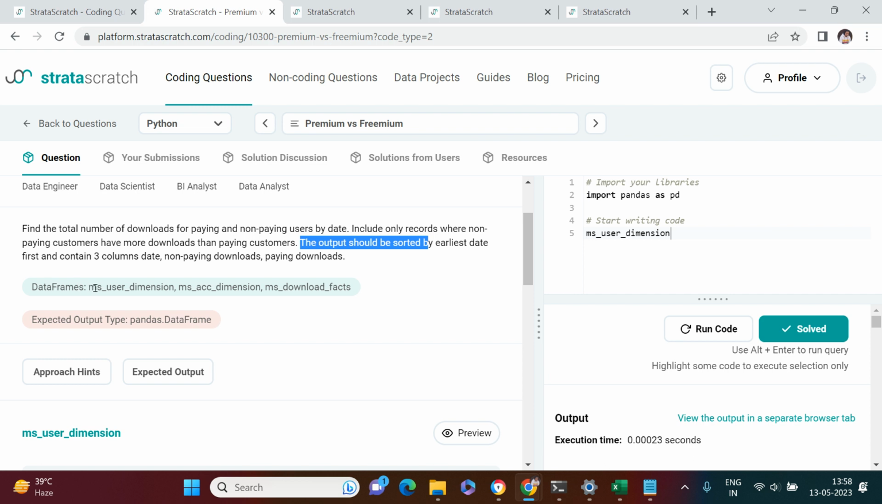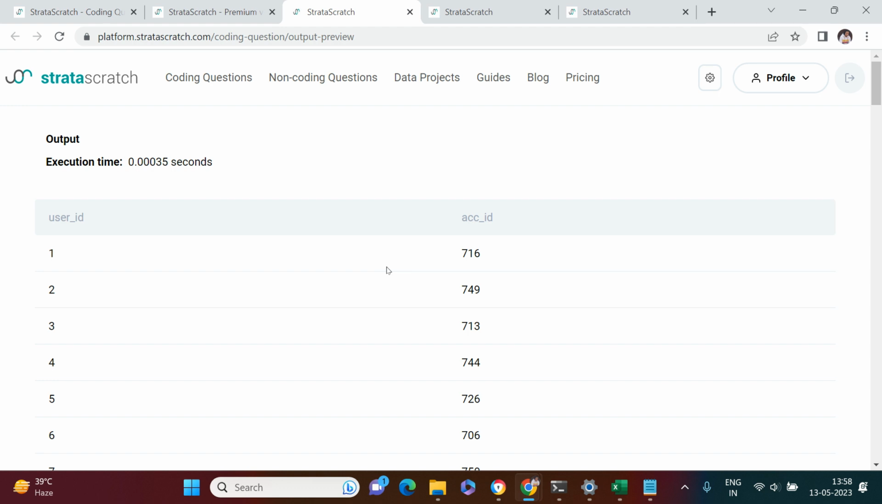So there are three data frames which have been provided. First one, it says user dimension, then it says account dimension, and then download facts. Okay, so user dimension is nothing but just the key table which would have the ID columns which we can use to merge these two tables. Okay, let's have a quick look in all of these tables. So here is what I have generated separately. Here you see the user ID and account ID, then you see over here account ID and paying customers. So this is what will tell you whether those are paying customers or non-paying customers, means premium customers or freemium customers. That's what it's gonna tell you.